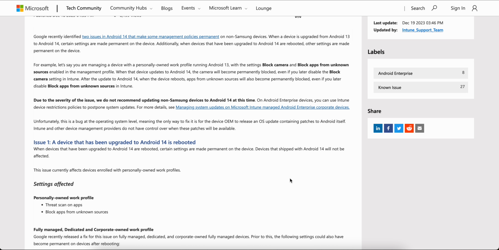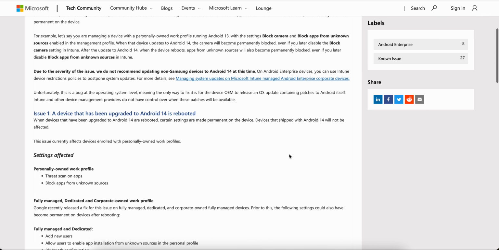Unfortunately, this is a bug at the operating system level, not at the Microsoft level, meaning the only way to fix it is for the OEM to release an OS update containing patches, because it's a bug at the operating system level. Intune and other device management providers like Workspace ONE or others do not have control over when these patches will be available, because it completely depends on the OEM, right?